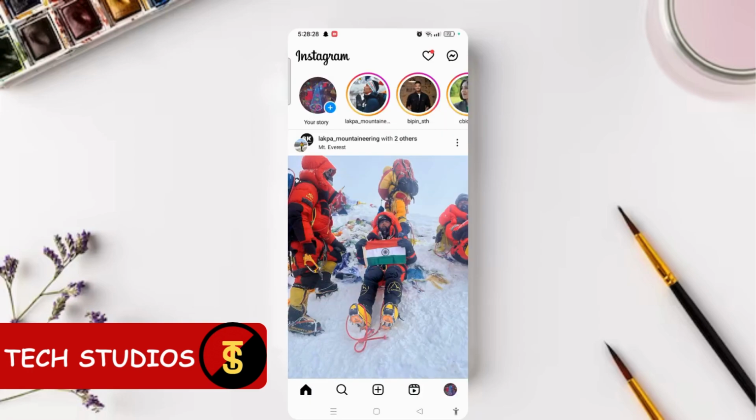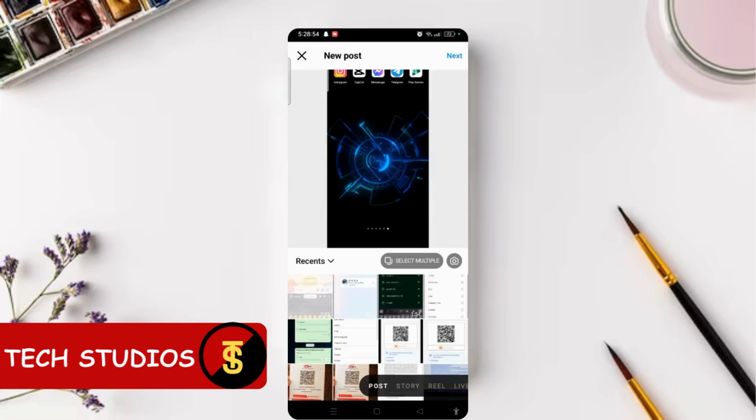Then tap on the plus button at the bottom center of the screen. Then here you will see the option of post, story, reels and live at the bottom of the screen. Since we need to post pictures here, we have to select post.